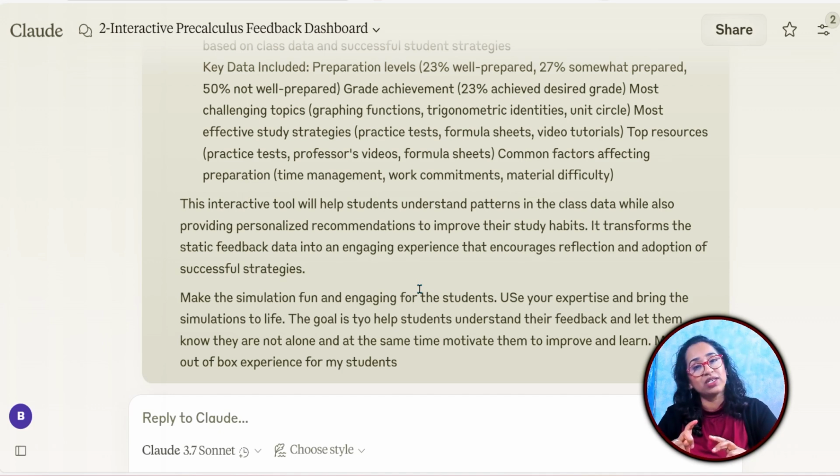When I post on my discussions, I have 50% of the students being comfortable and posting on the discussion boards, and the other 20% always use email because they don't want others to see what questions they're asking. And I'm okay with that as long as they're reaching out to me. In here it says it transforms the static feedback data into an engaging experience that encourages reflection and adoption of successful strategies. The goal for this discussion reflection is to see what works and adapt those strategies.